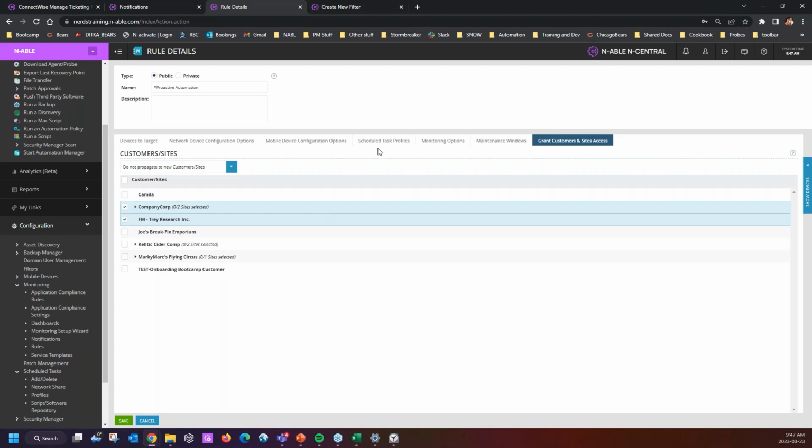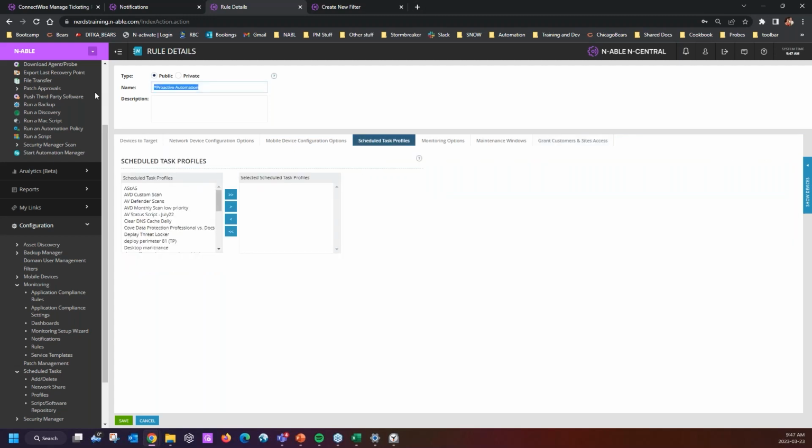Okay. That is the power of rules. Rules are set it and forget it. And you can tweak rules as you go. You can change the filter or what have you. But for the most part, you set it up, and as long as they fall into that right criteria, they're going to get what you need every time.